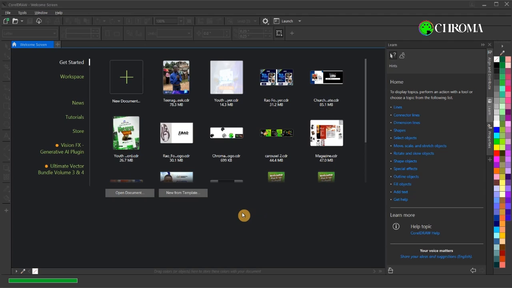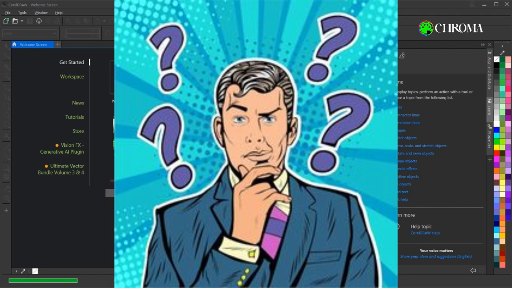So first things first, we start up our software and we have this welcome screen. It might look a little bit different on your screen, depending on the version of CorelDRAW you're actually using. I'm using CorelDRAW 2023, but regardless of the version you are using, you are still going to get the welcome screen and you'll see an option to create a new document.